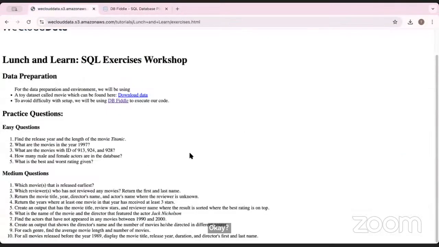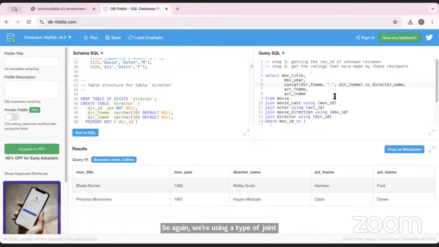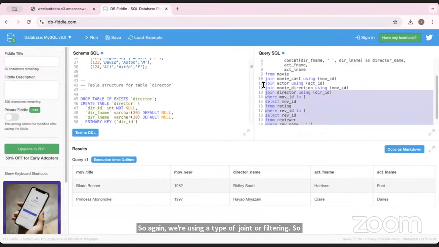All right, so moving on to the next question. And I think I'll pause it here to give you some time for question answers. Okay. So we want to return the years where at least one movie in that year has received at least 3 stars. Okay. So again, we're using a type of join or filtering. So again, I can use filter just because it is faster.